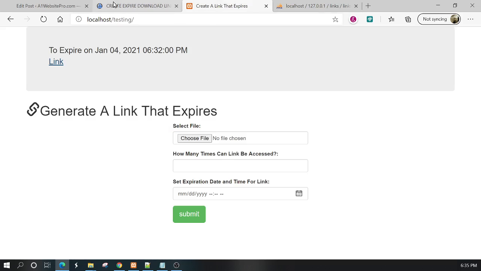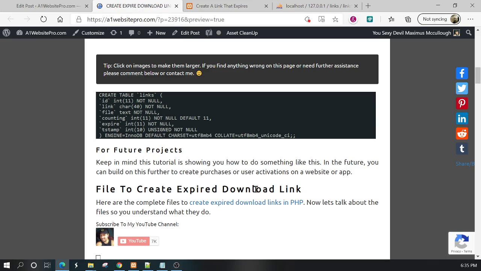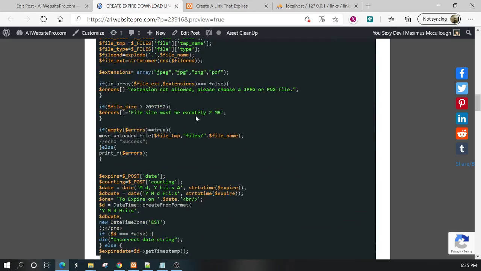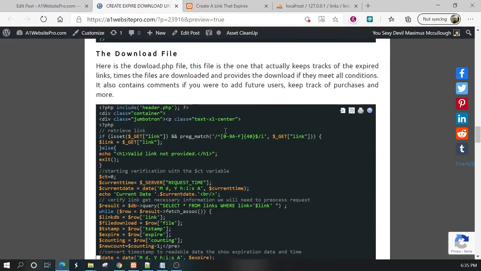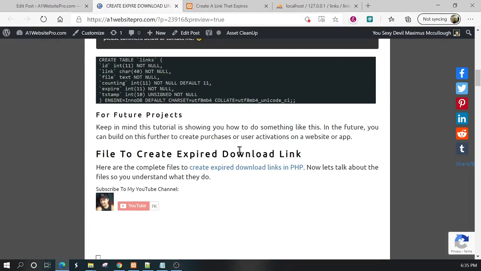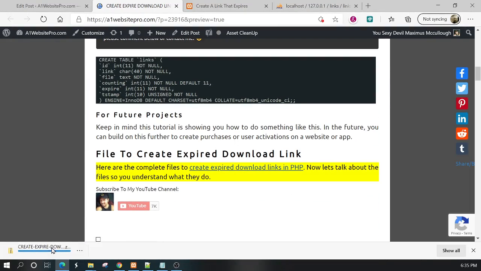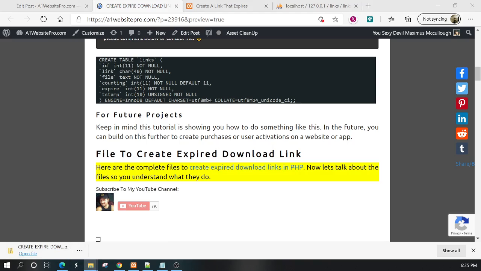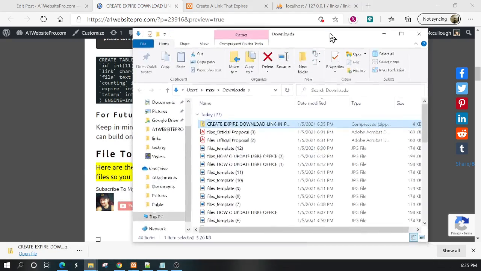All right. So anyway, let's go back to A1 Website Pro here, and I put all the files in this download link. You can look at all the files there if you like to. We're going to be going over them one by one, but let's go ahead and click Create Expired Download Links, and you'll see that it'll download from A1 Website Pro. We're going to show it in my Downloads folder, okay?